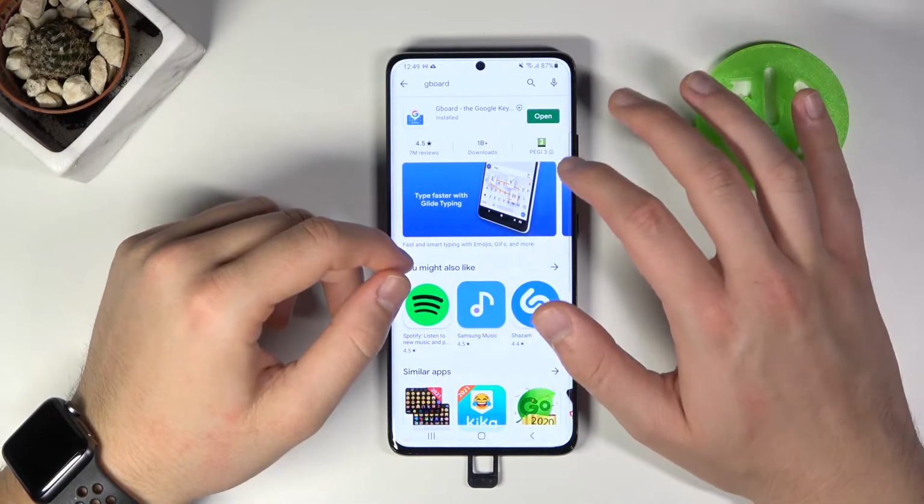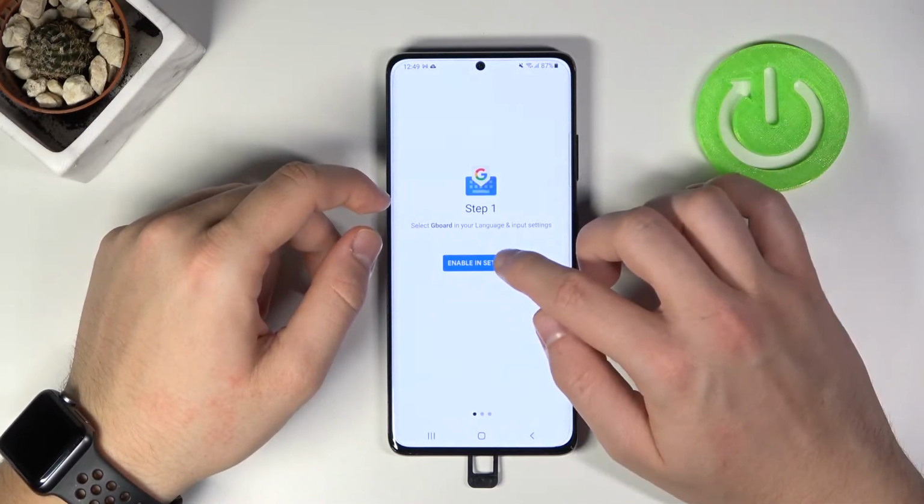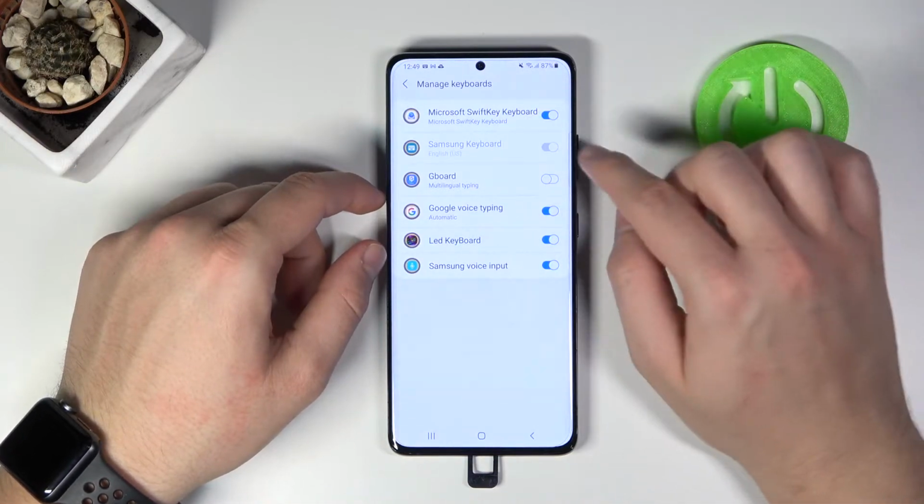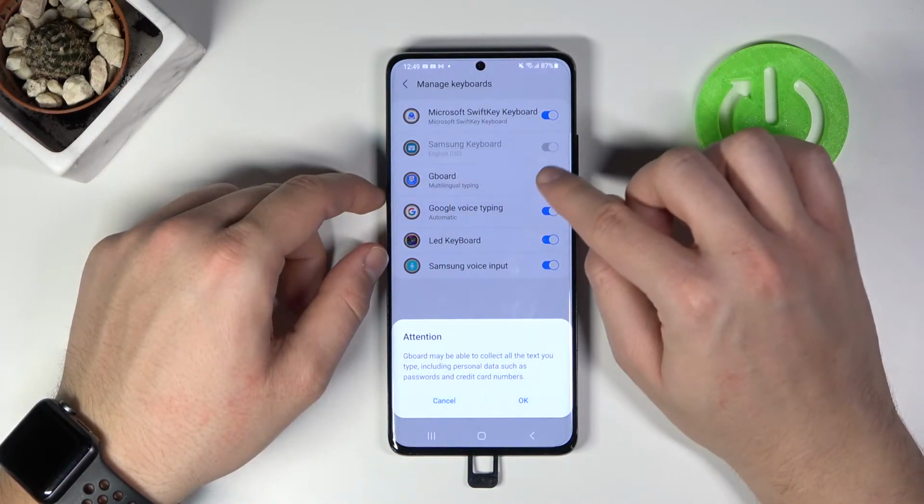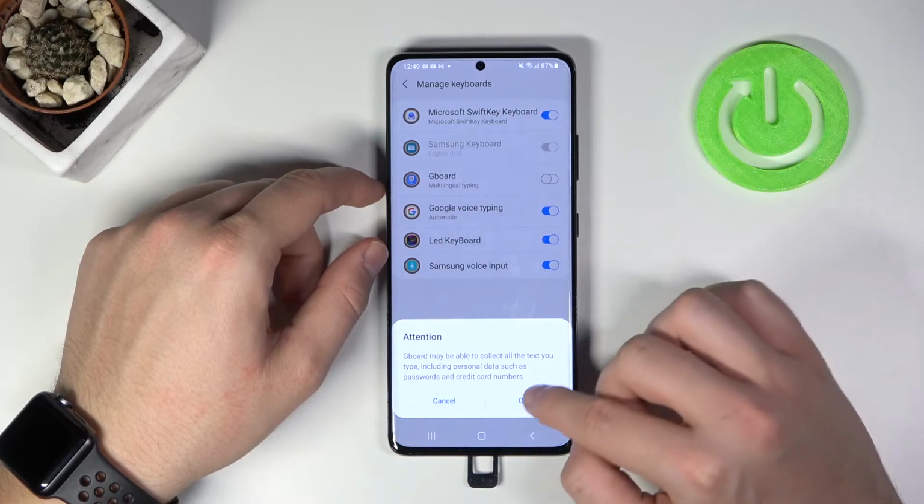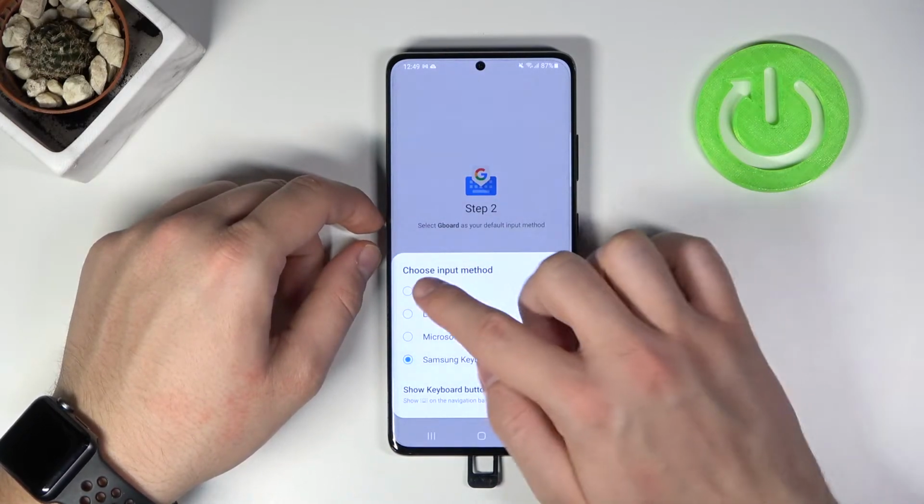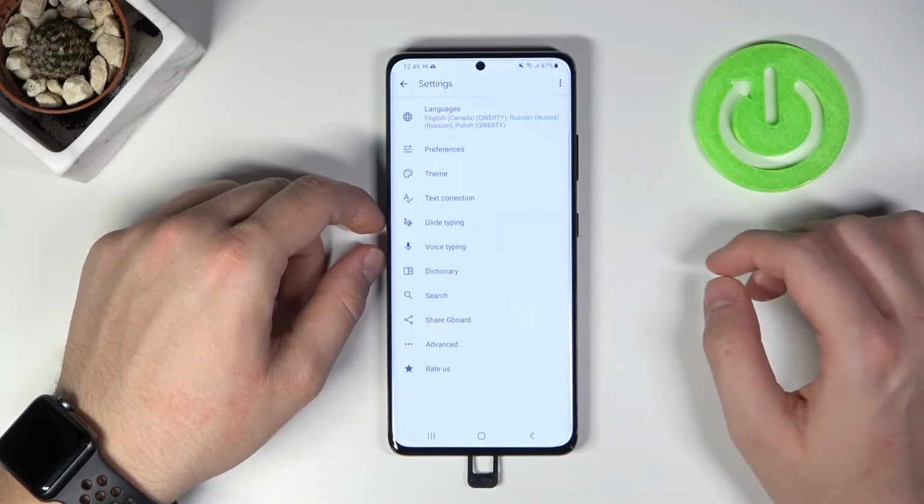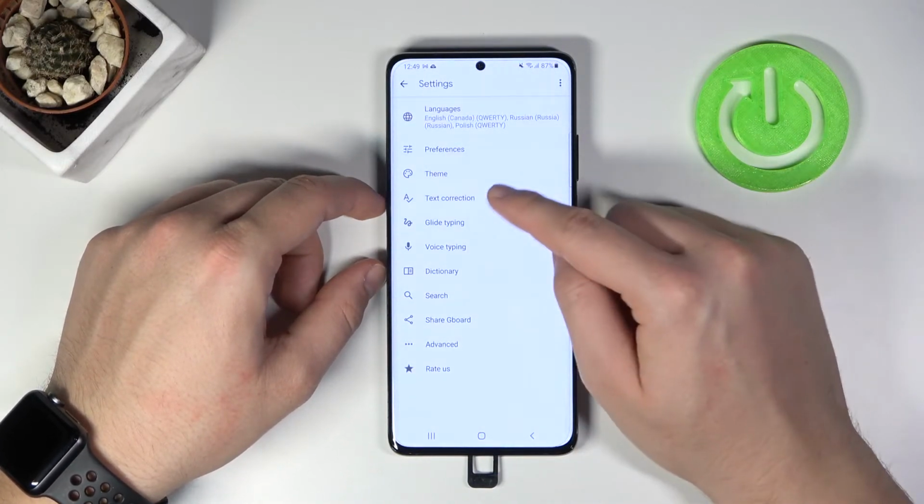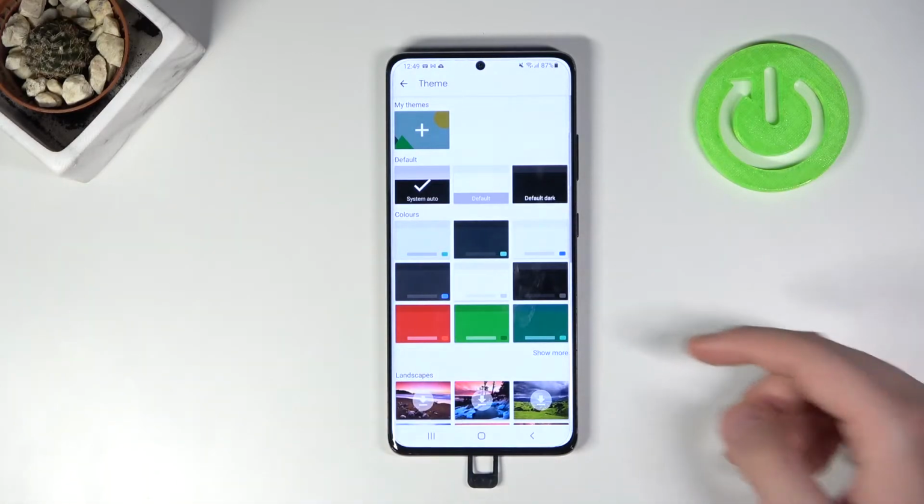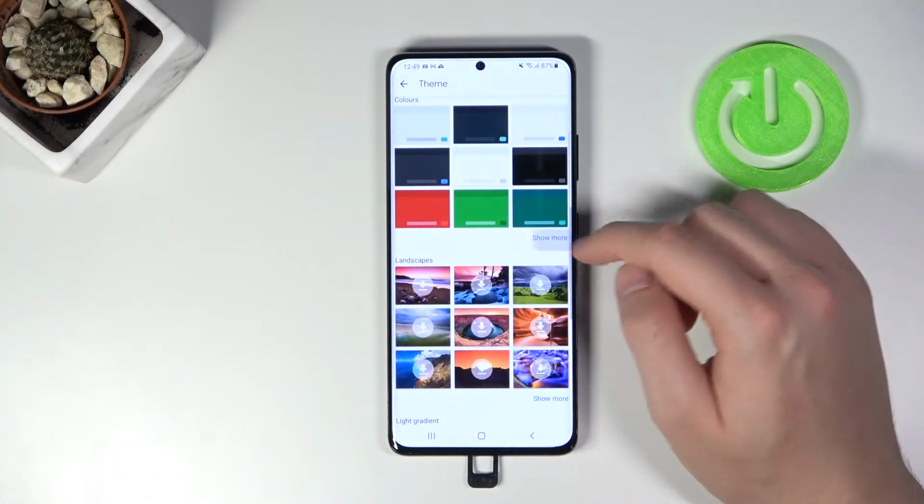Right now we can simply open this keyboard, tap to enable in the settings, and right now, as you can see, we have to tap on the switcher and switch to our Gboard keyboard, then go for the select input method and of course switch to the Gboard. Then click done, and as you can see, when we are here we have to tap on the theme, and as you can see here we got more themes.